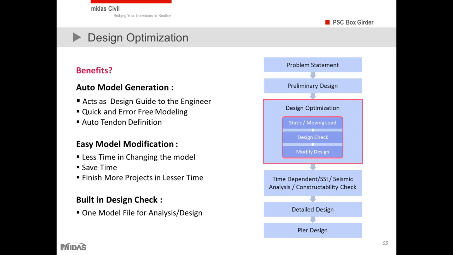Now the benefits are that you auto generate the model. By using the wizard, the engineer doesn't, there is no fatigue. You can just create the model easily, and this way you can do the optimization automatically. It leads to quick and error-free modeling, and the tendon definition is automatically done, so you don't have to define the tendon every time you change the depth of the cross section.